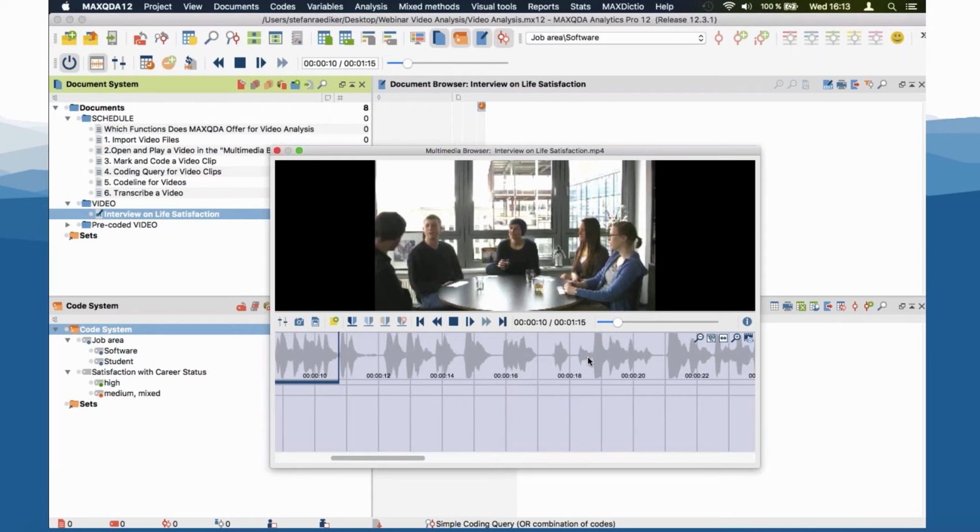Maybe you've seen in your externals folder, when you've worked with video files before, that MAXQDA created a .dat file there. This .dat file includes the preview images and includes this wave line.